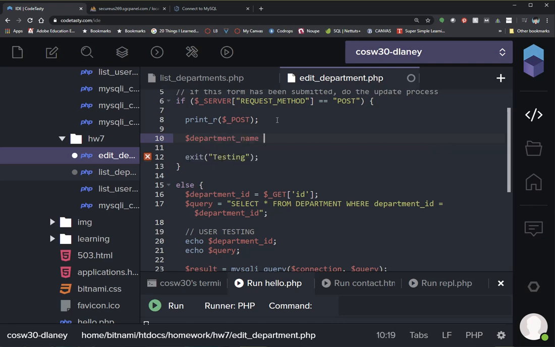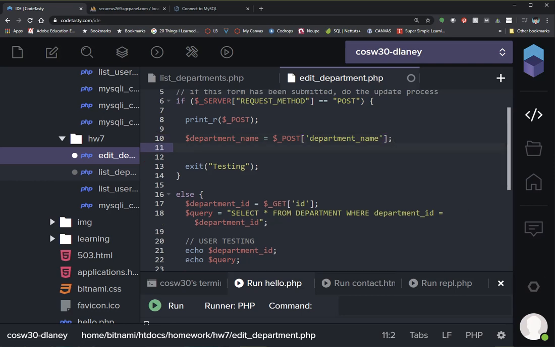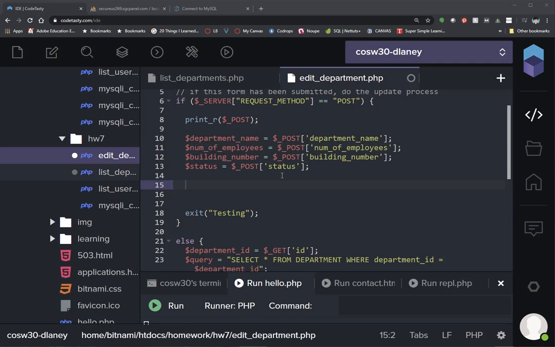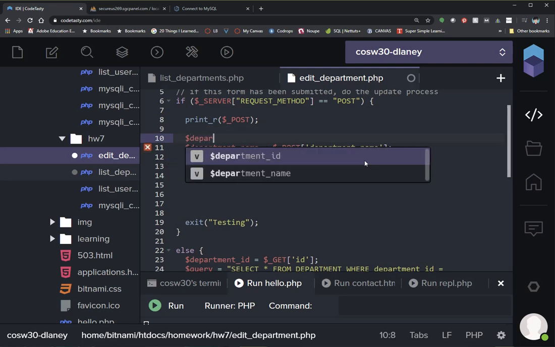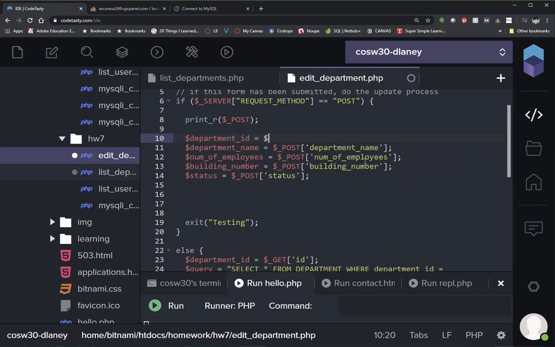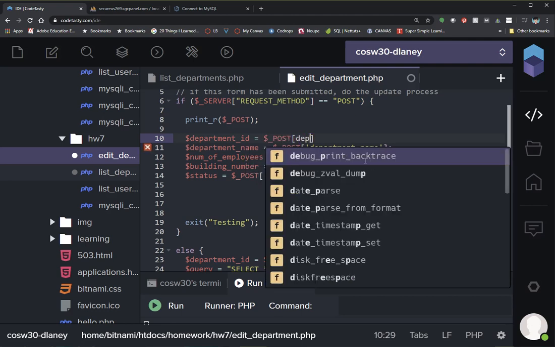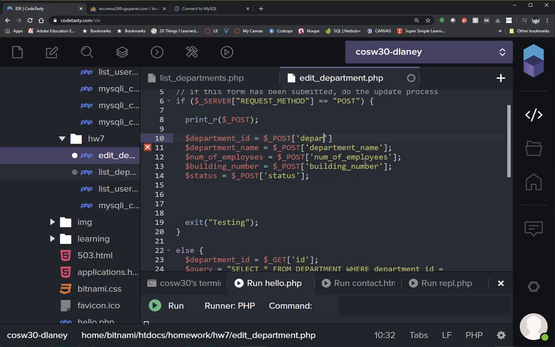create my variables. Department name is going to equal post department name, and so on and so forth. I'll pause this so you don't have to watch me type all this, and we'll be right back. Okay, so here are my form fields. I forgot I need to put my department ID in here again. Department ID. And this should be coming over exactly as the other ones.